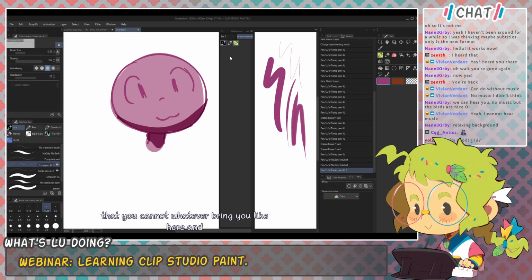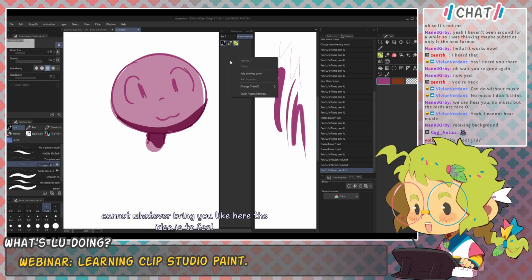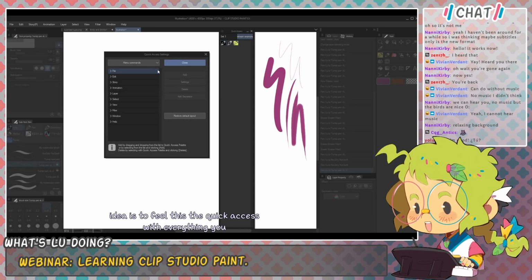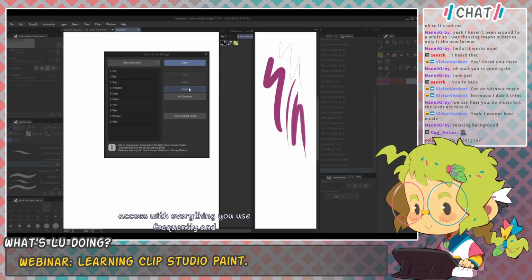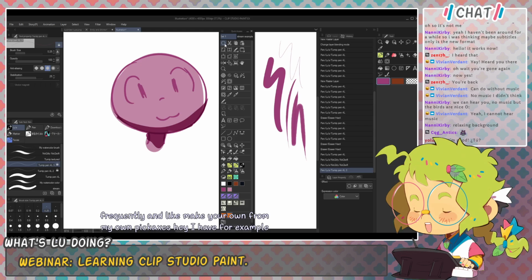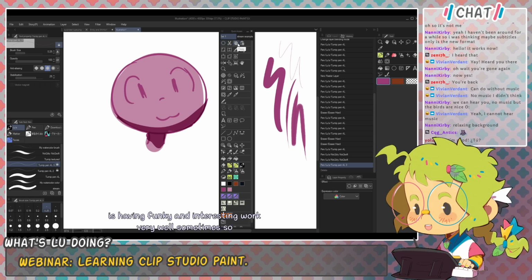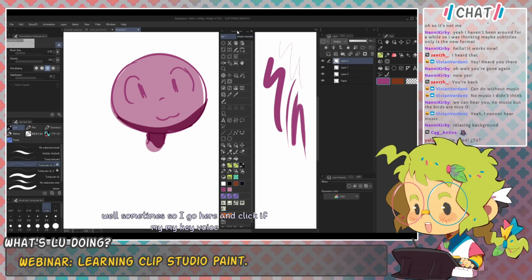And yeah, the idea is to fill the quick access with everything you use frequently and make your own. From my own quick access, I have, for example, clear the layer, copy and paste, because my keyboard is a bit wonky and it doesn't work very well sometimes. So I go here and click if my keyboard is betraying me.